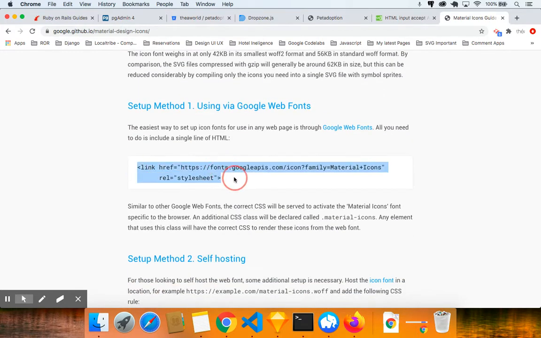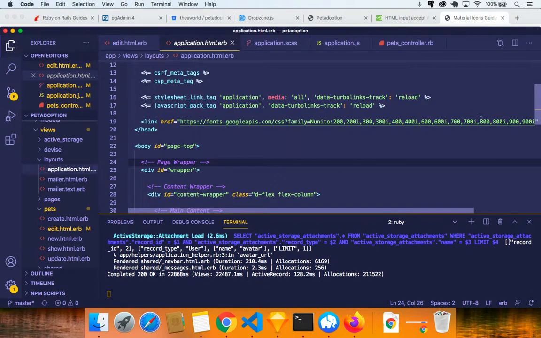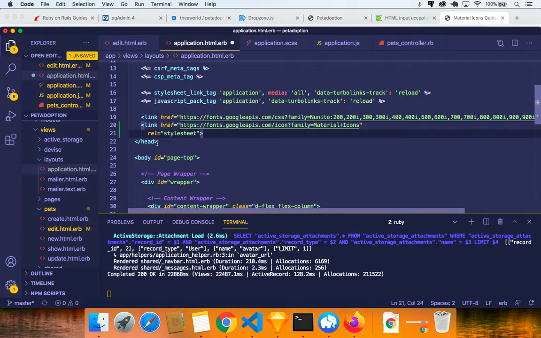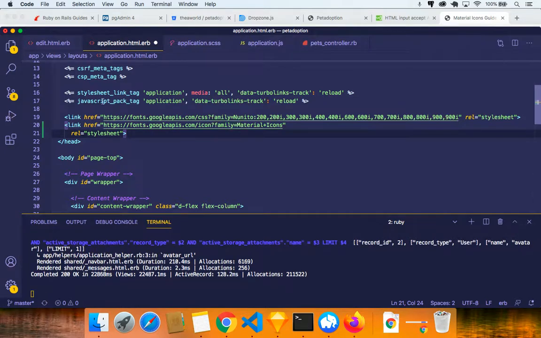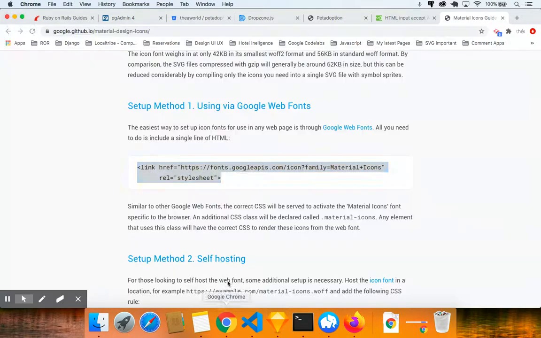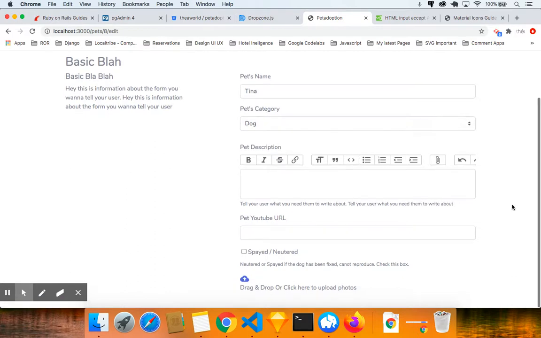So we just want to grab this here, copy that. Come to application, go to the views, layouts, application.html.erb. And over here, you want to add this style sheet. Jeez, why would this happen now? Why would that be like that? Who did that? Anyway, there you go. Save that. Come back here and refresh this page. There you go.